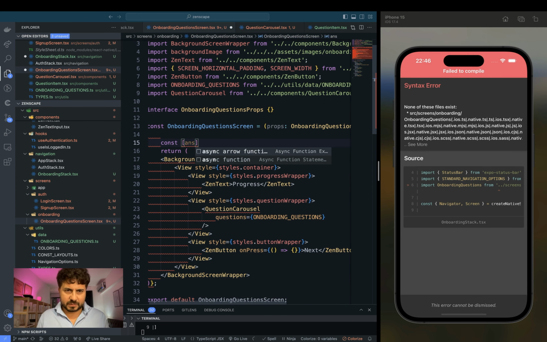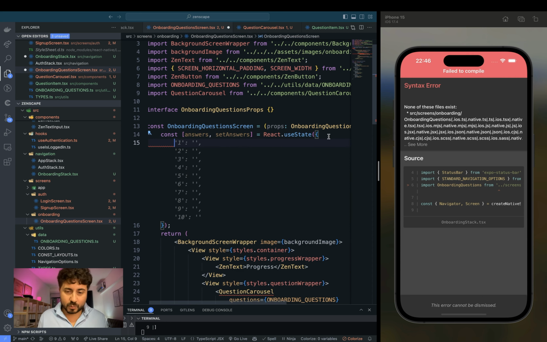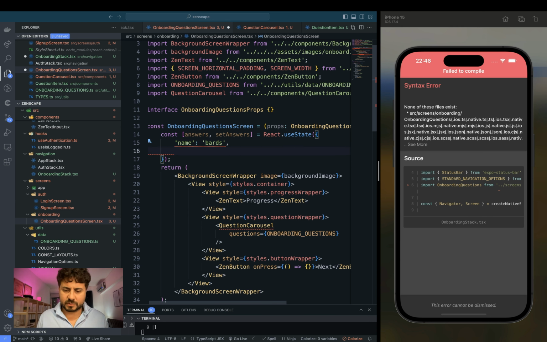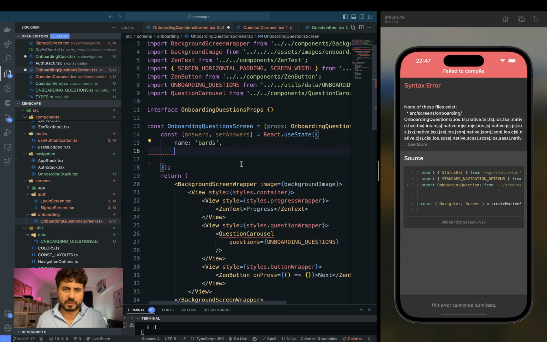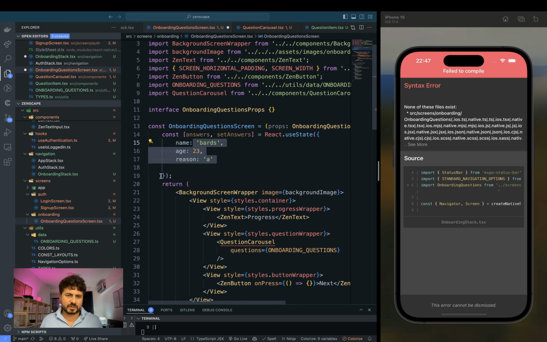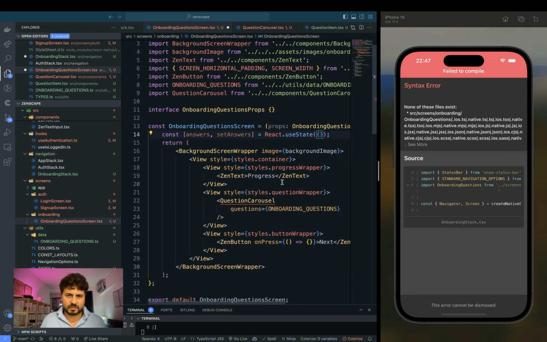So we have this answer. How would these answers look like? It would be name, the name of the user. Probably doesn't need this anyway. And then age, the age of the user, then reason, what reason it is. So when we go through this onboarding and complete all these questions, our answer state would look something like this, basically. So it's all these states.